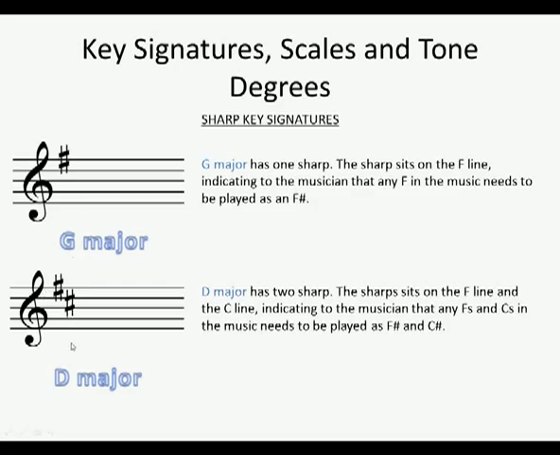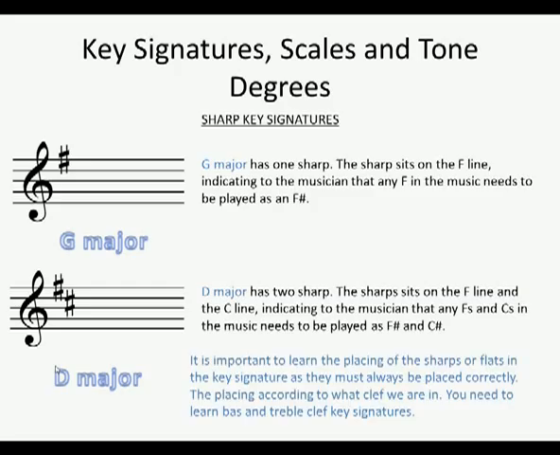Okay, so again, G major has one sharp, F sharp. D major has two sharps, F sharp and C sharp.